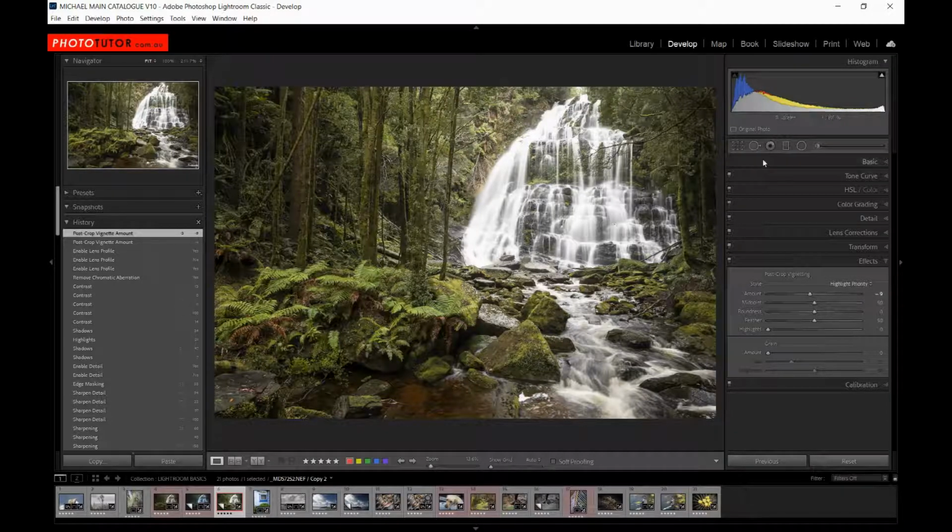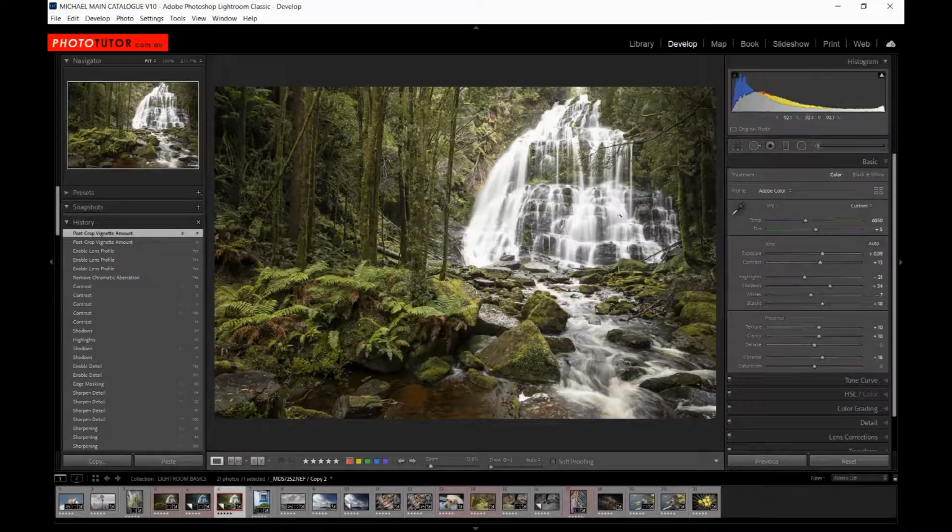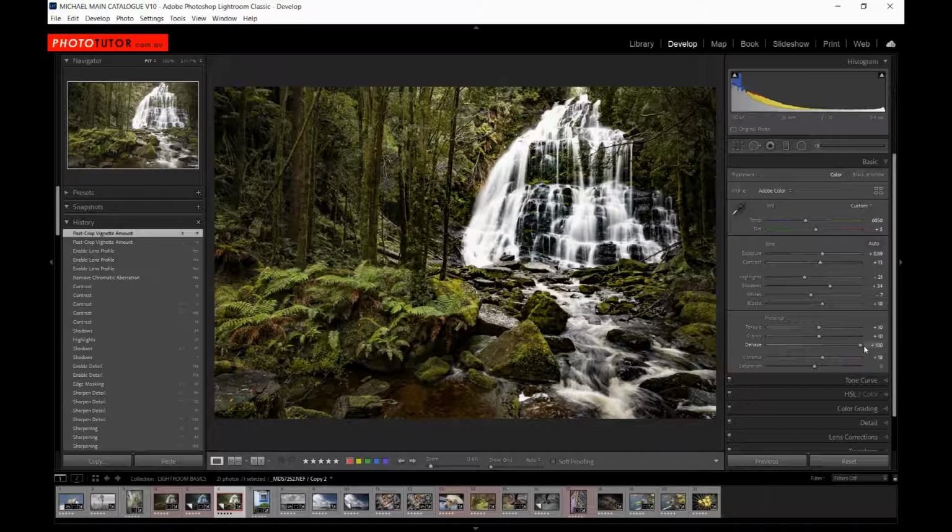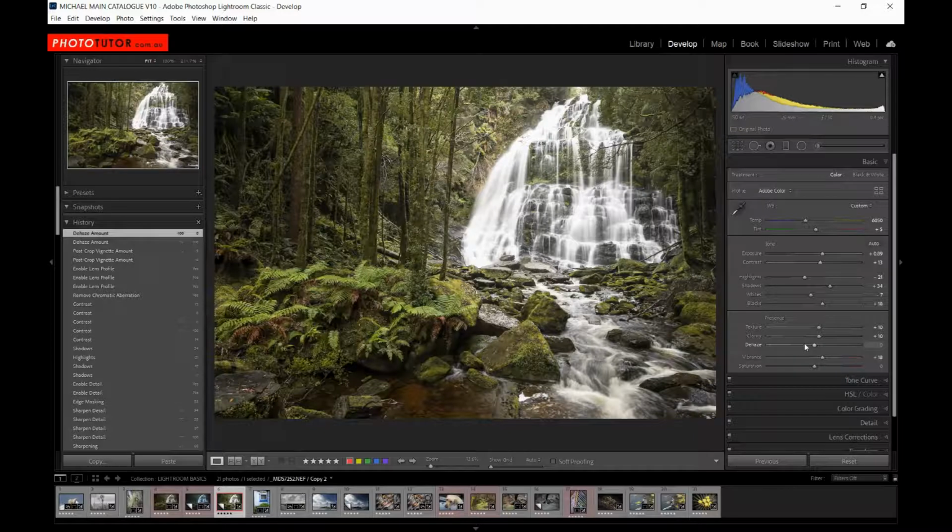And going back up to our basic panel, this image doesn't have an issue with haze in it, but if you're photographing a landscape where there's a lot of atmospheric haze, you could use the dehaze slider to remove some of that haze. And you need to use this fairly conservatively because it dramatically increases the contrast and to some degree the color intensity of an image, and it acts a little bit like an excessive contrast tool. This image doesn't require it, but some images would, and so I'd be very careful using the dehaze tool.